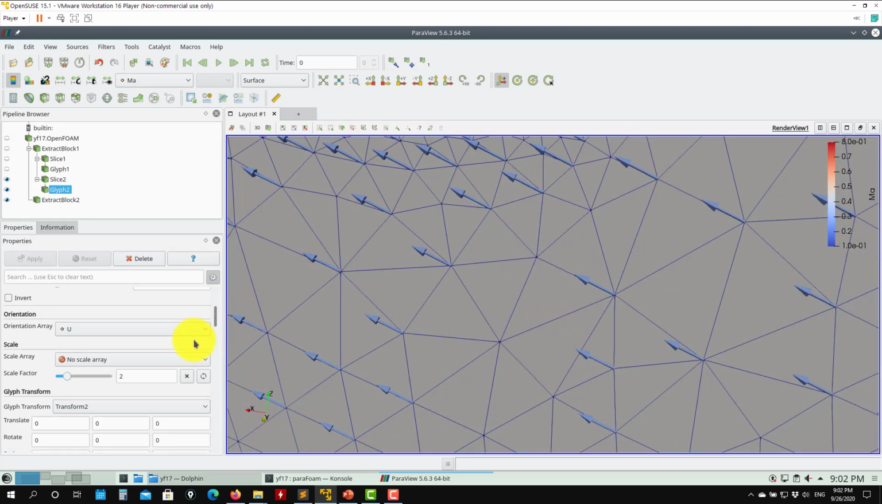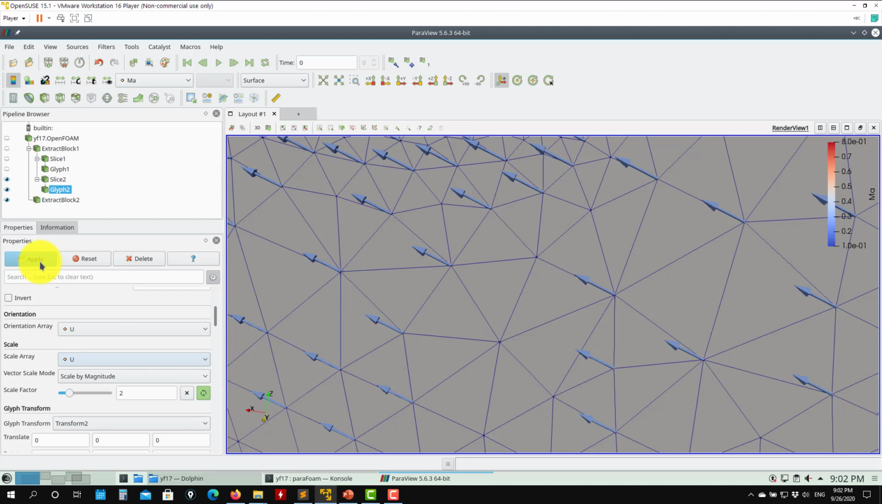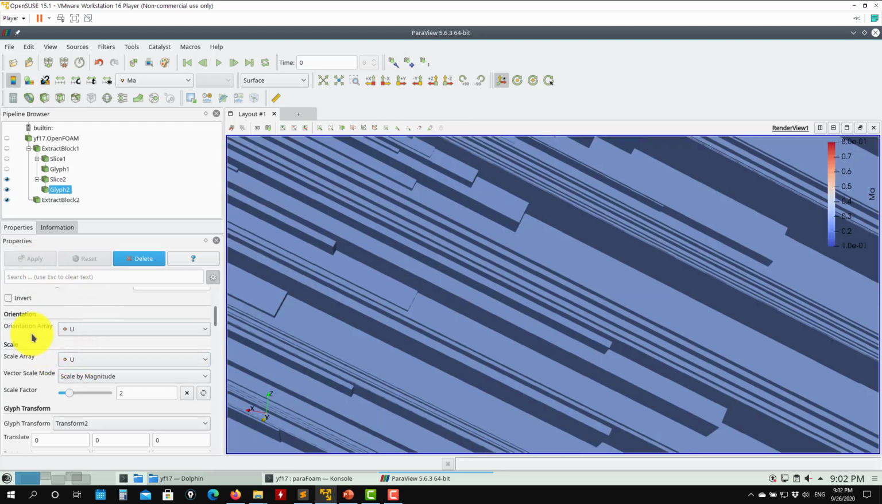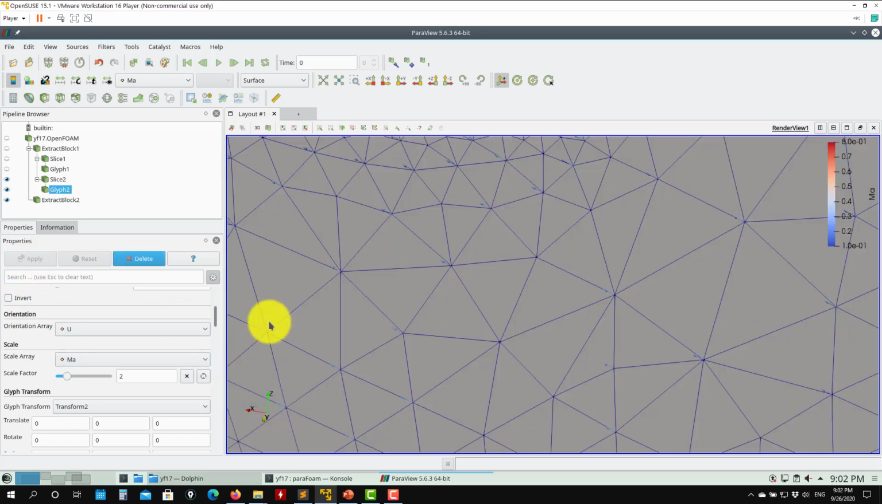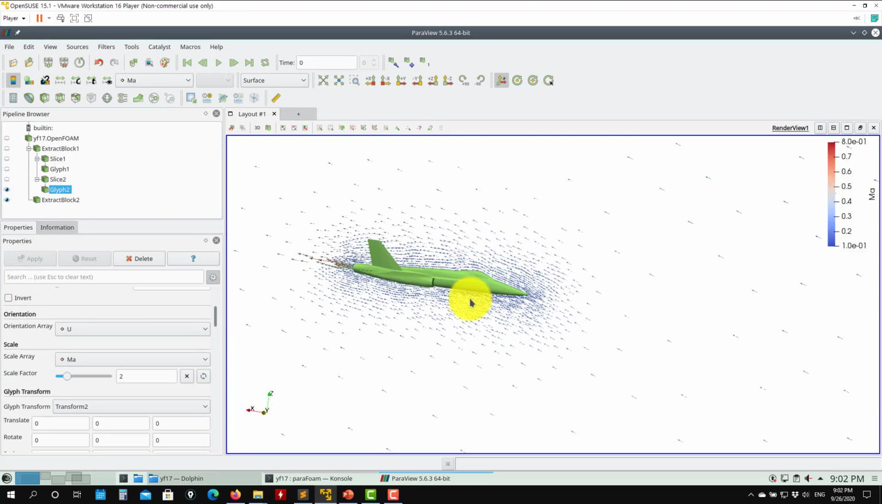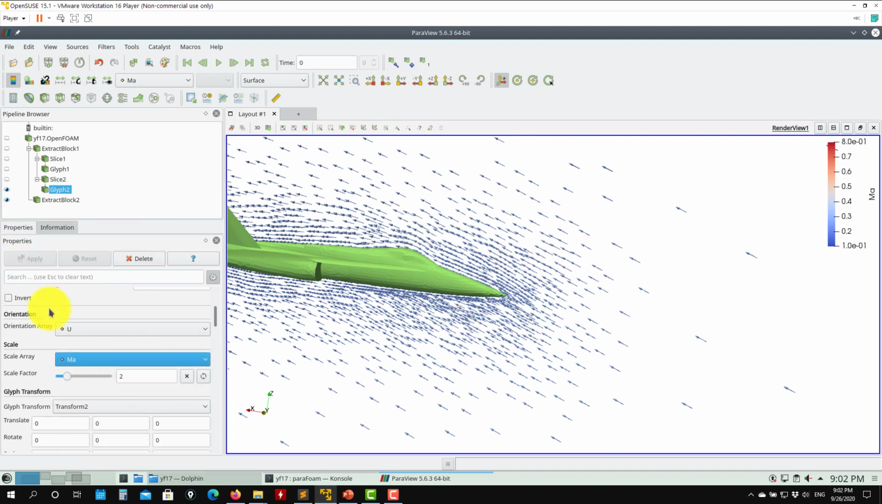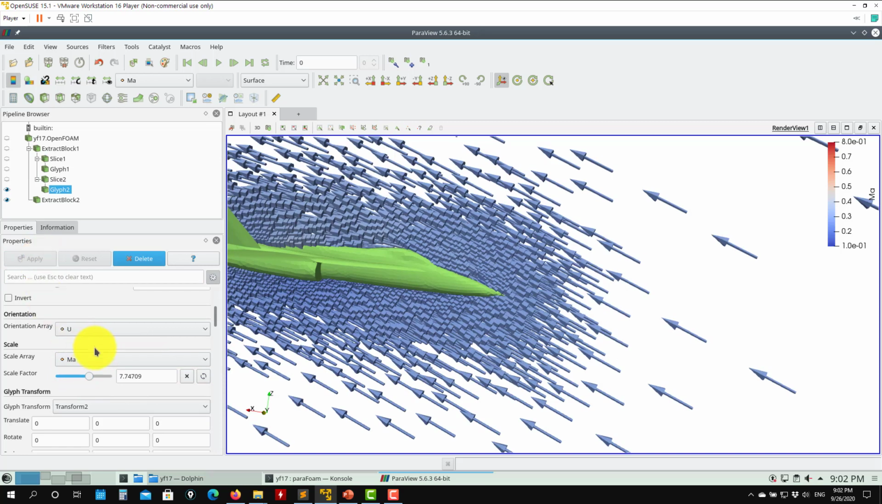And then orientation. Let me put orientation like this. Now this is orientation, and this is how I wanted to scale. In this case, I'm not scaling, so they are uniform. If you put a scaling, it will scale according to that value, and then you give it here a scale factor.